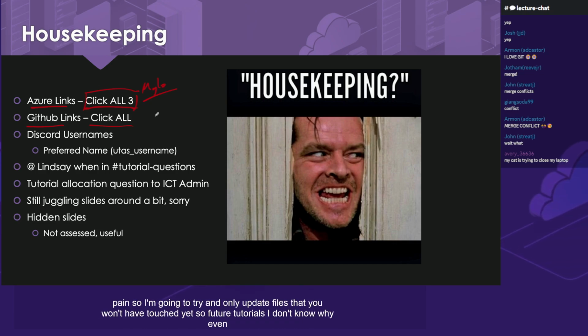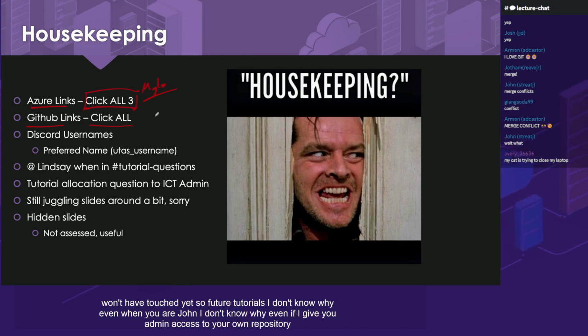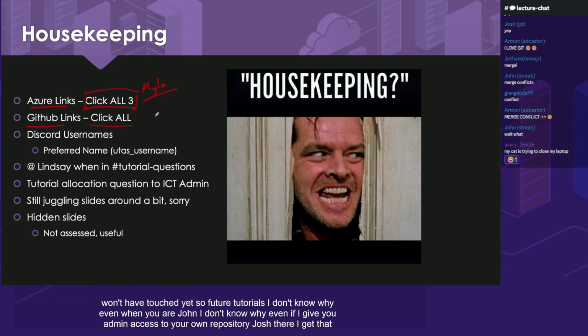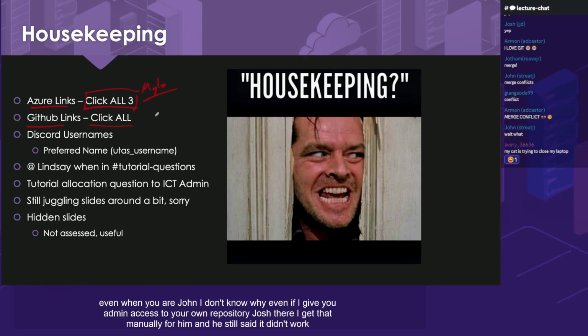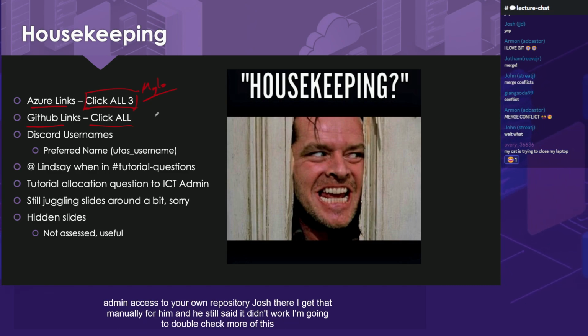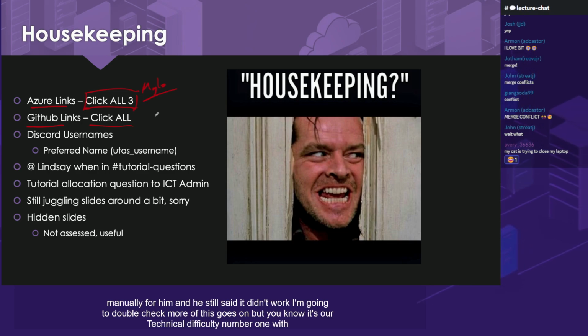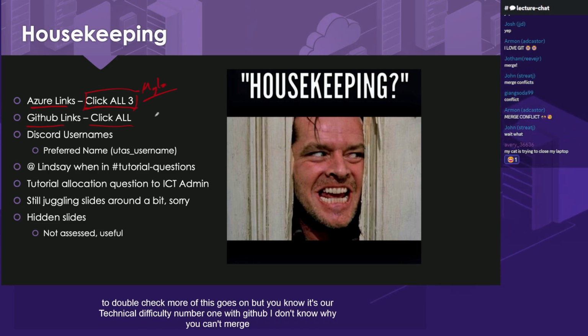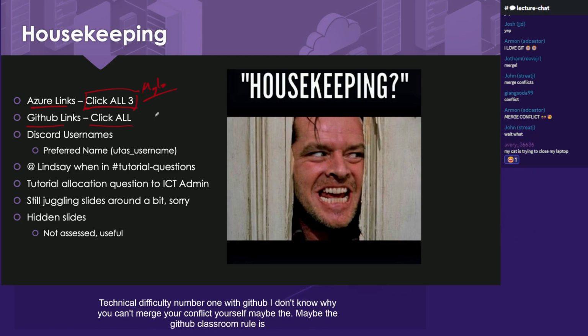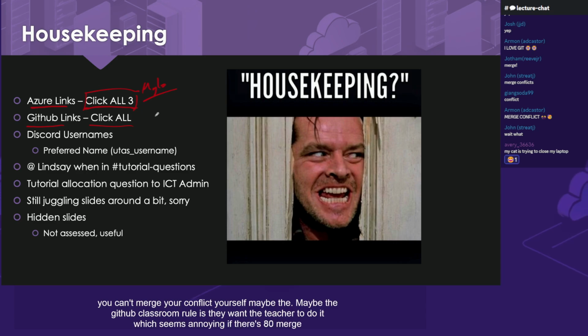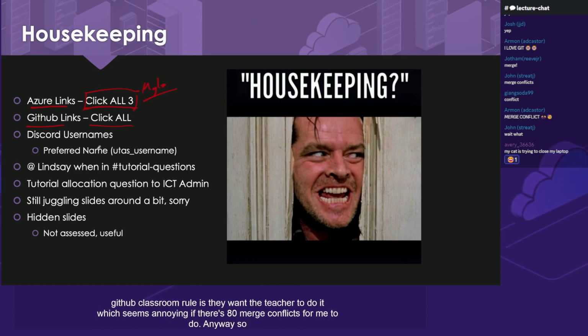Yeah, John, I don't know why. Even if I give you admin access to your own repository, Josh there, I did that manually for him and he still said it didn't work. I'm going to double check more of this as the semester goes on, but it's our technical difficulty number one with GitHub. I don't know why you can't merge your conflicts yourselves. Maybe the GitHub Classroom rule is they want the teacher to do it, which seems annoying if there's 80 merge conflicts for me to do. Anyway, just keep an eye out for that with the GitHub stuff.